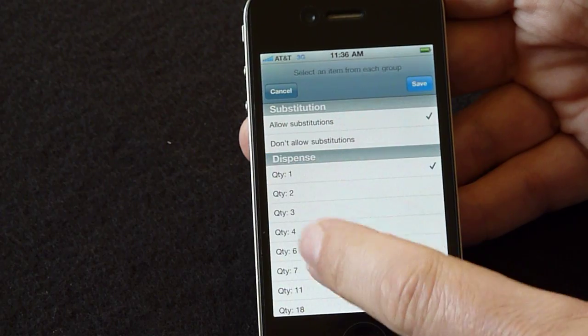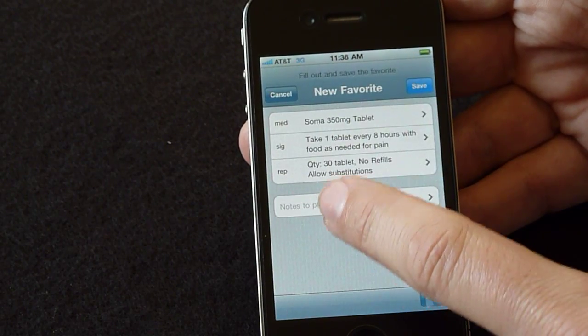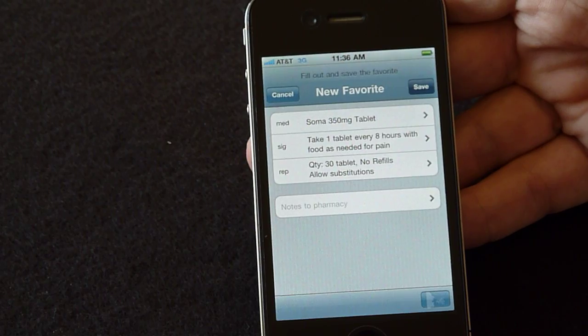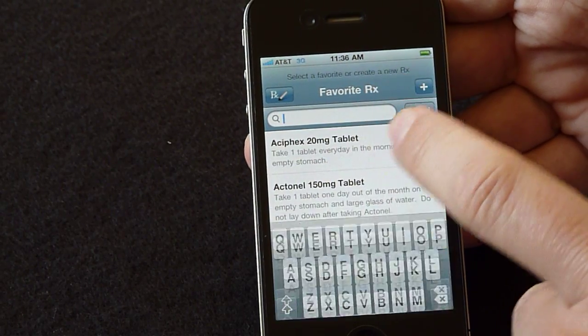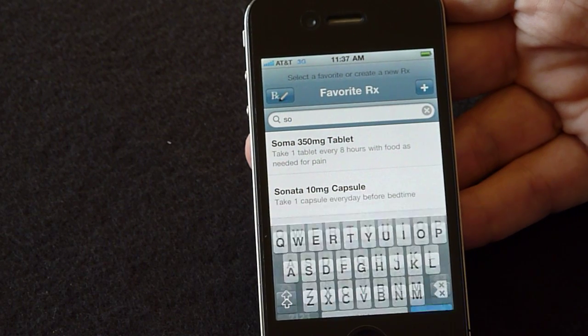We can then adjust the quantity we're going to allow them to have and whether or not we want to allow them to have refills or substitutions. At this point, we can save it, and that is now in our list.